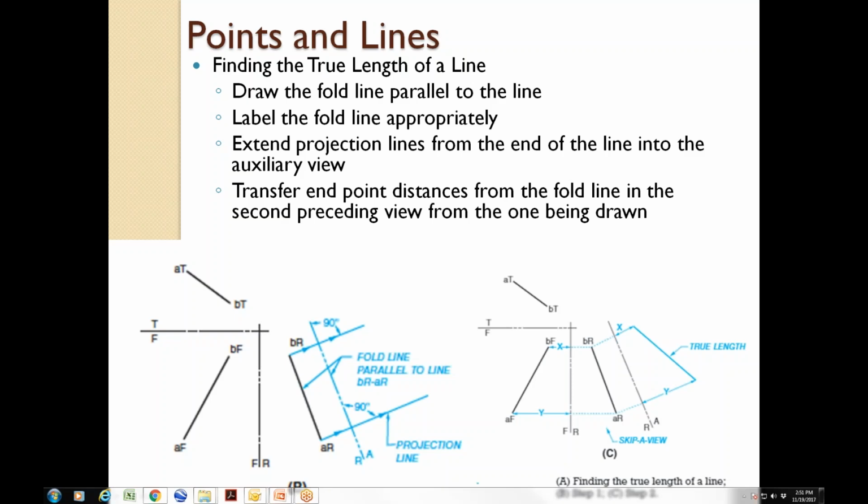Welcome back, everybody. In the last video, I gave you the introduction to descriptive geometry, and now we're going to learn how to find the true length of a line. The step to find the true length of the line is to draw the fold line parallel to the line first, and then label the fold line appropriately. Extend projection lines from the ends of the line into the auxiliary view. Transfer endpoint distances from the fold line in the second preceding view from the one being drawn.